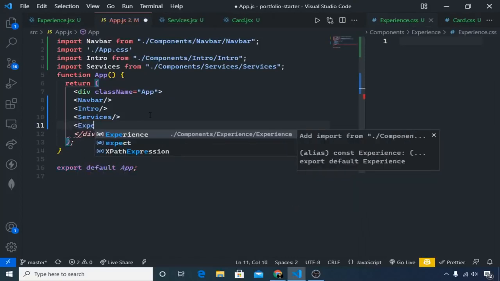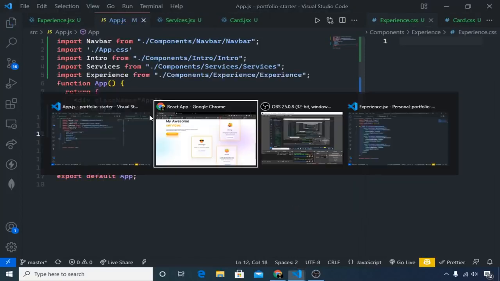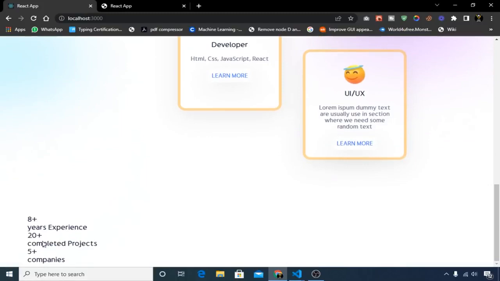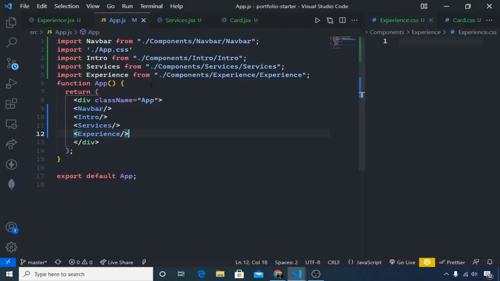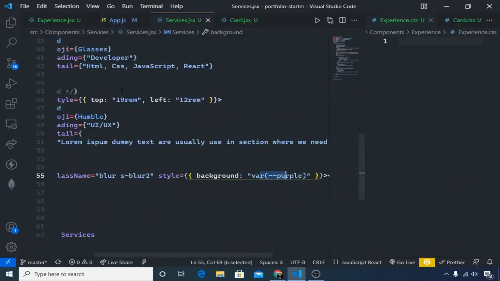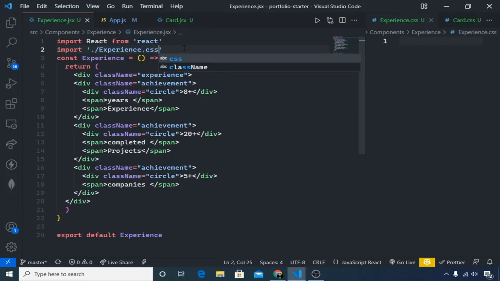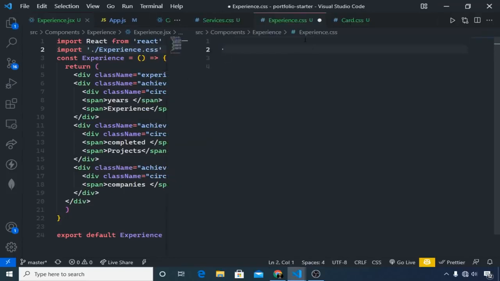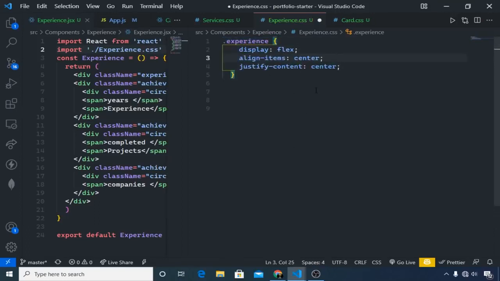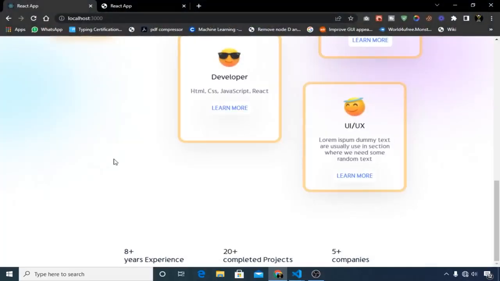Here I am saying experience. Let's save and see. So here these are. Let's make the CSS file for them. First of all, import the CSS file, experience.css. Here for the CSS, first of all target the main parent class, and inside this I am making it display flex, justify content center, align items center, and the gap between the items is 5 rem. Let's see. Okay, now here they are.